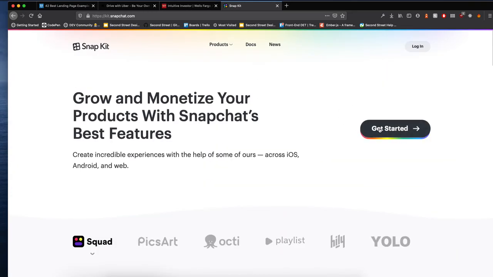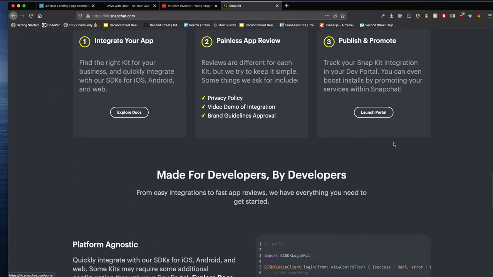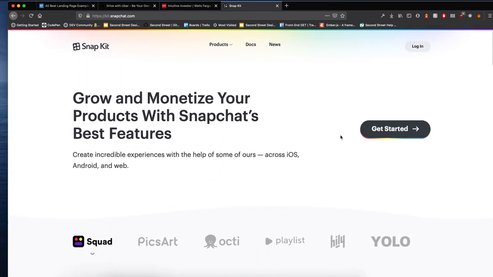And then we have a call to action up top here, a button that says get started right at the top of the page. And then we have more calls to action down here at the bottom where you can explore documentation, you can start to publish through this portal. Again, we have that same CTA with the get started button here. So there's multiple different ways for you to convert on your interest as you explore through Snap Kit.